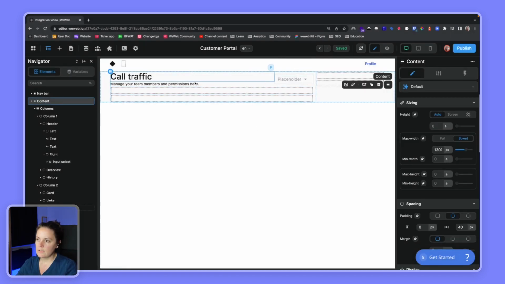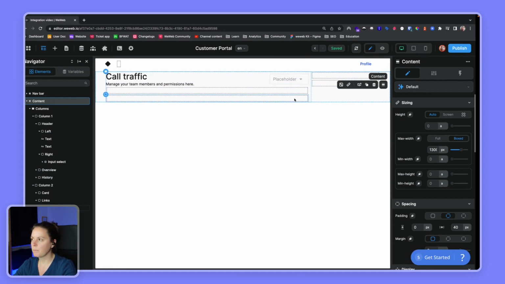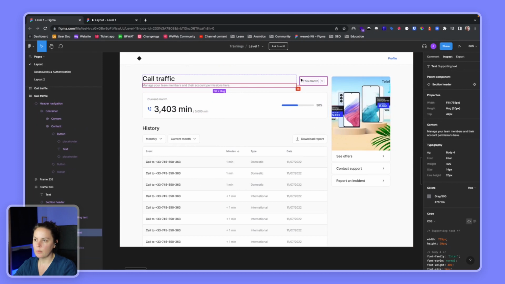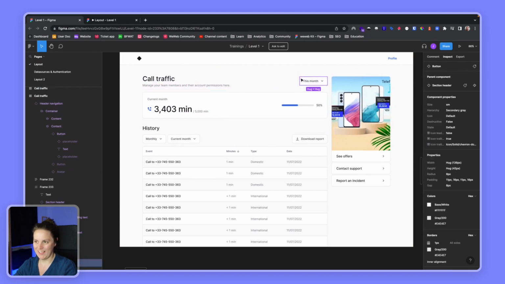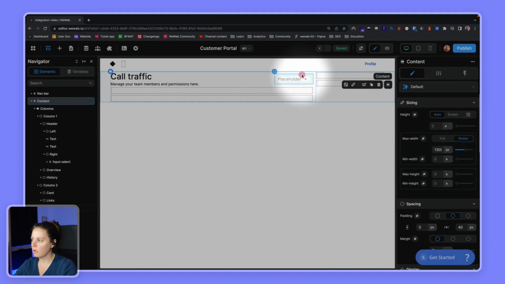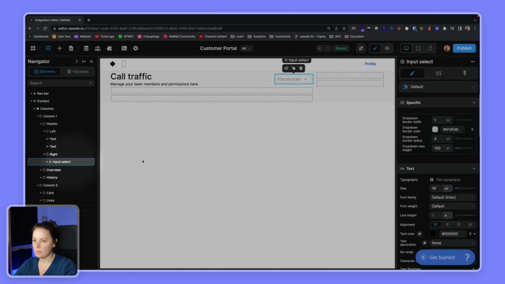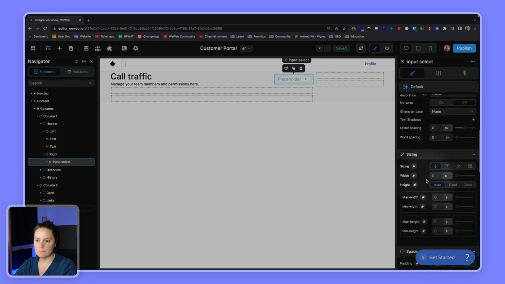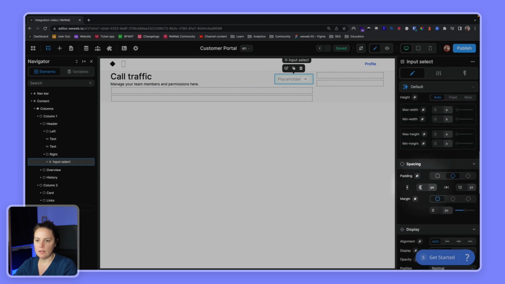And now, if we look at this select, we see that the edges are very sharp, but in Figma, they're pretty round. So let's select the select in Figma and look at what this looks like. So it has a padding of, if we go here, 16 on the sides and 11 top and bottom. Let's check in WeWeb if that matches. So on the input select, and I make sure that I'm on the correct element here, I'll have a look at the paddings. And it looks like it should be 11 top and bottom and 16 left and right to match the Figma.